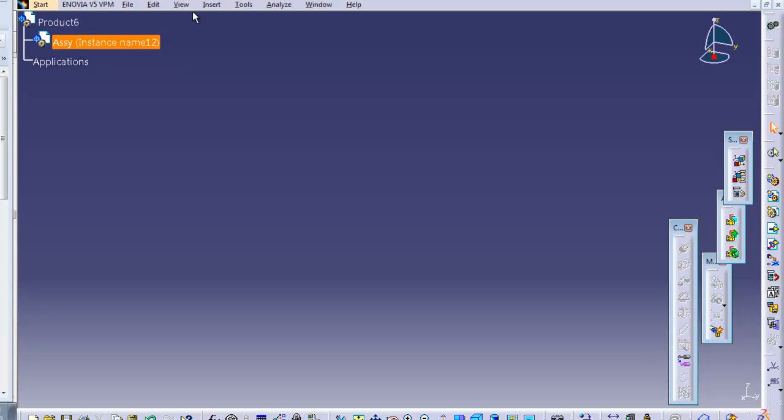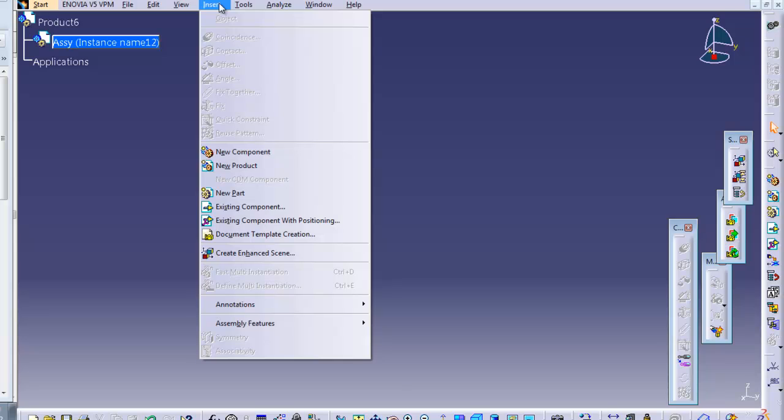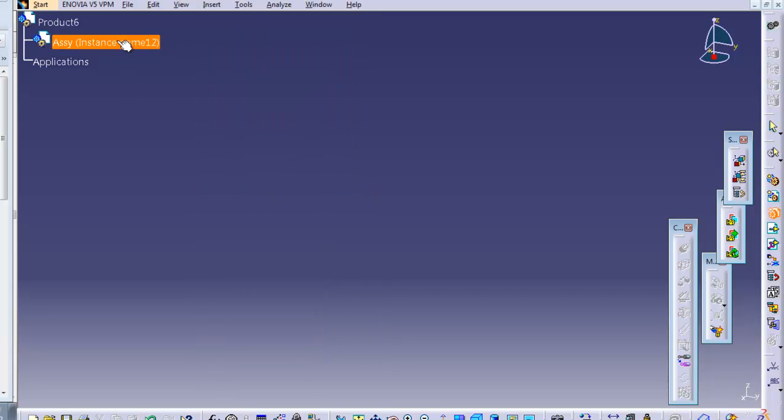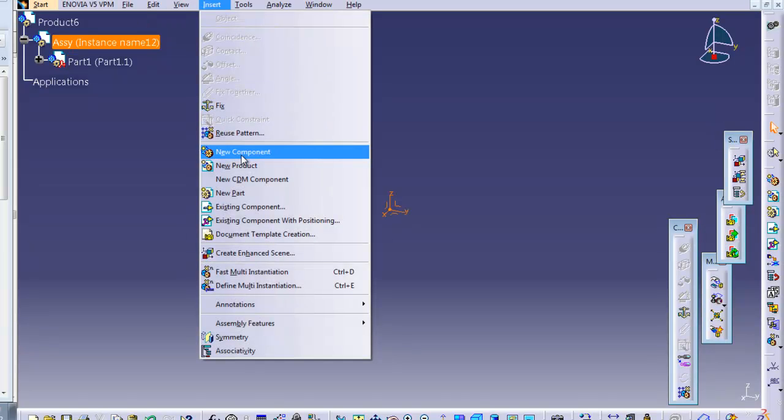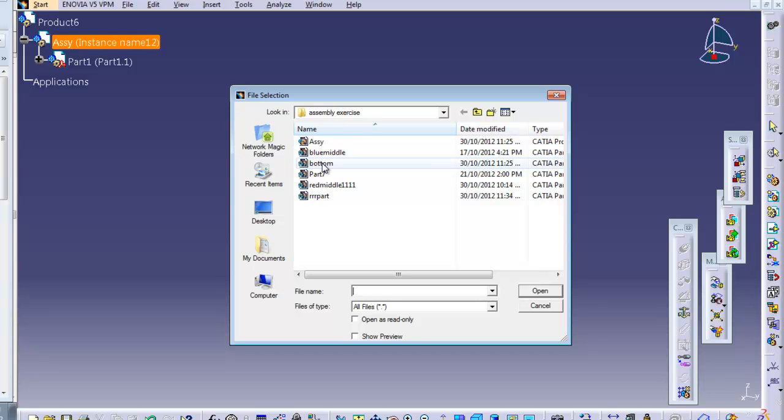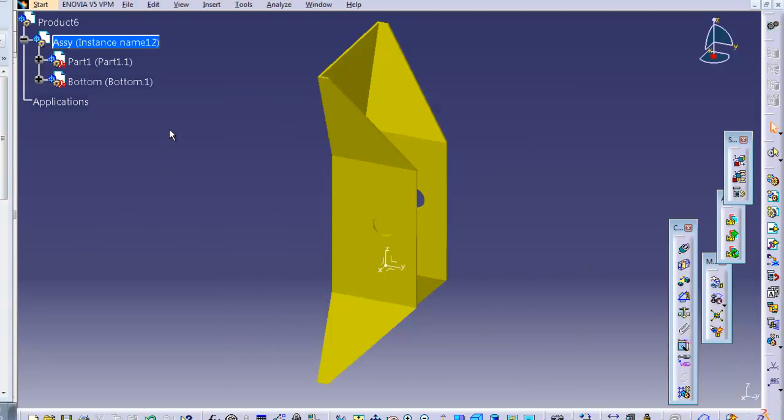Okay, now in this assembly I want to add some parts. So it's blue, so it's active. I go Insert and New Part, or Existing Component. If I add a new part, I could then just model this part in here, so start sketching and do it in the normal way. But let's add existing parts there too. Existing Component, and I add my bottom part there. Okay, and there we go.